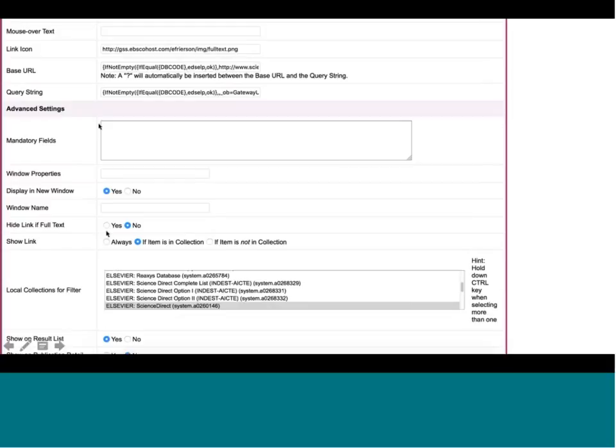The part that is important, though, as we scroll down to advanced settings, is this show link. And here you'll notice I've selected that I only want to show the ScienceDirect link if the item is in the collection, and you'll notice that I have Elsevier ScienceDirect selected. And it says system in that parentheses.